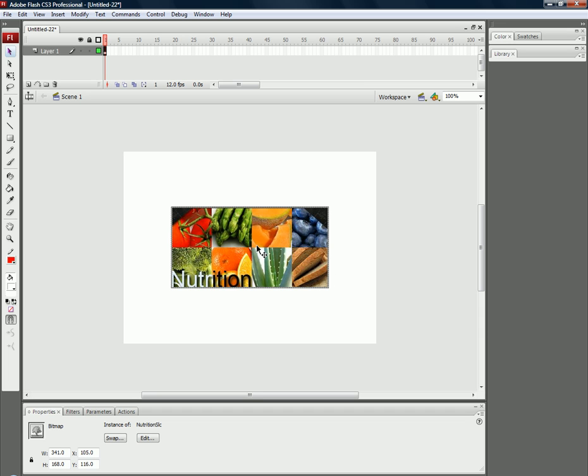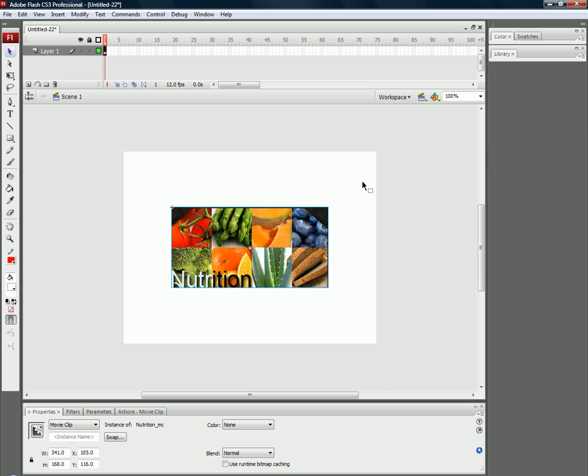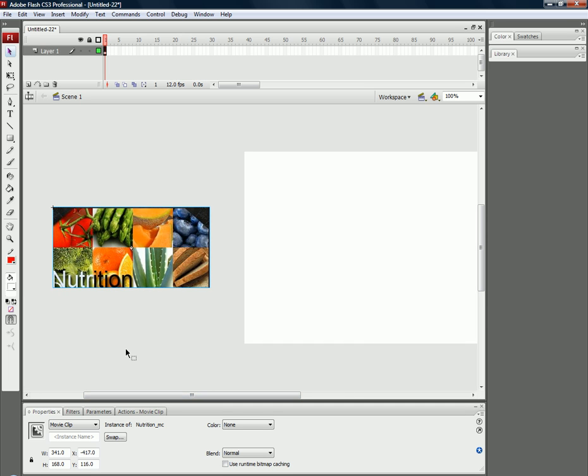So click anywhere on the image, click F8, verify that the movie clip radio button is selected, and let's name this Nutrition_MC to document it as a movie clip. Also, let's move the image off to the left of the stage, since this will be the start position for the animation.